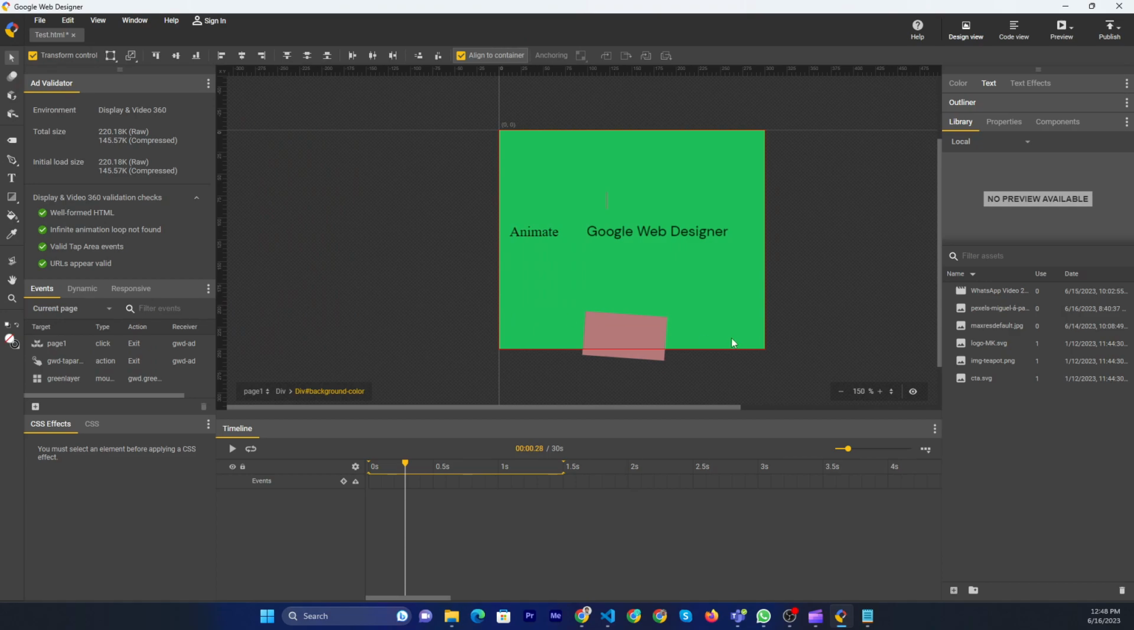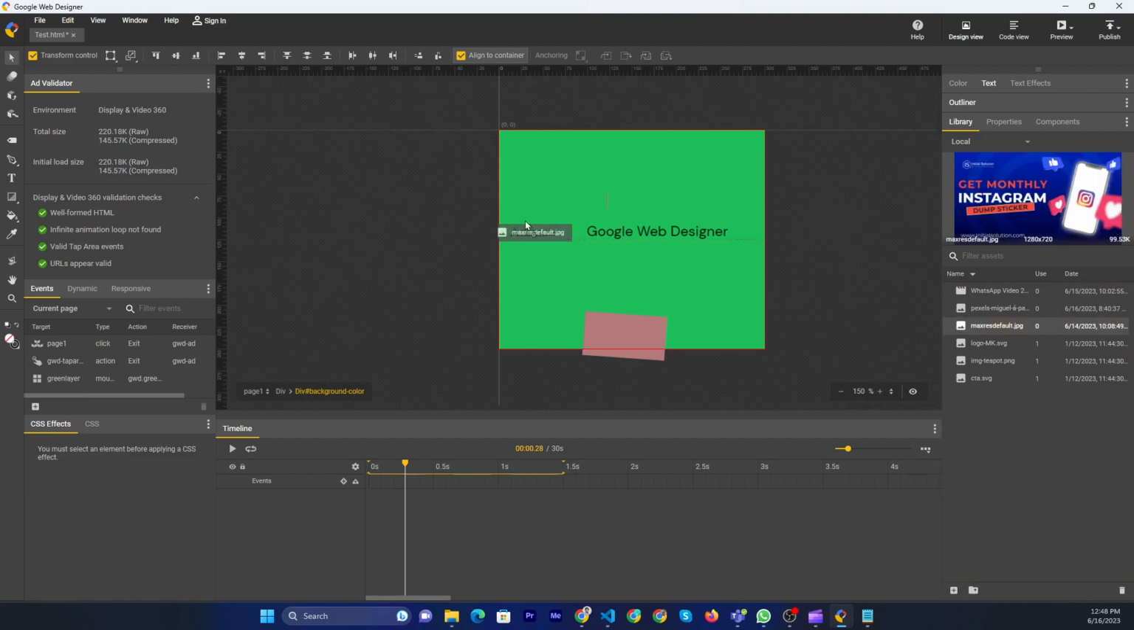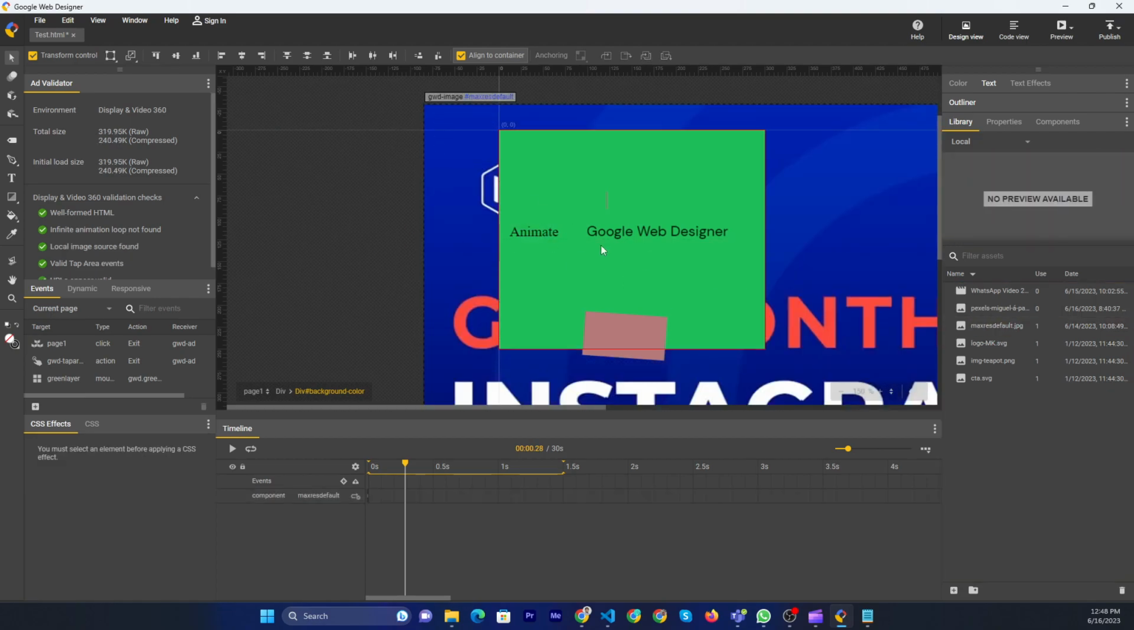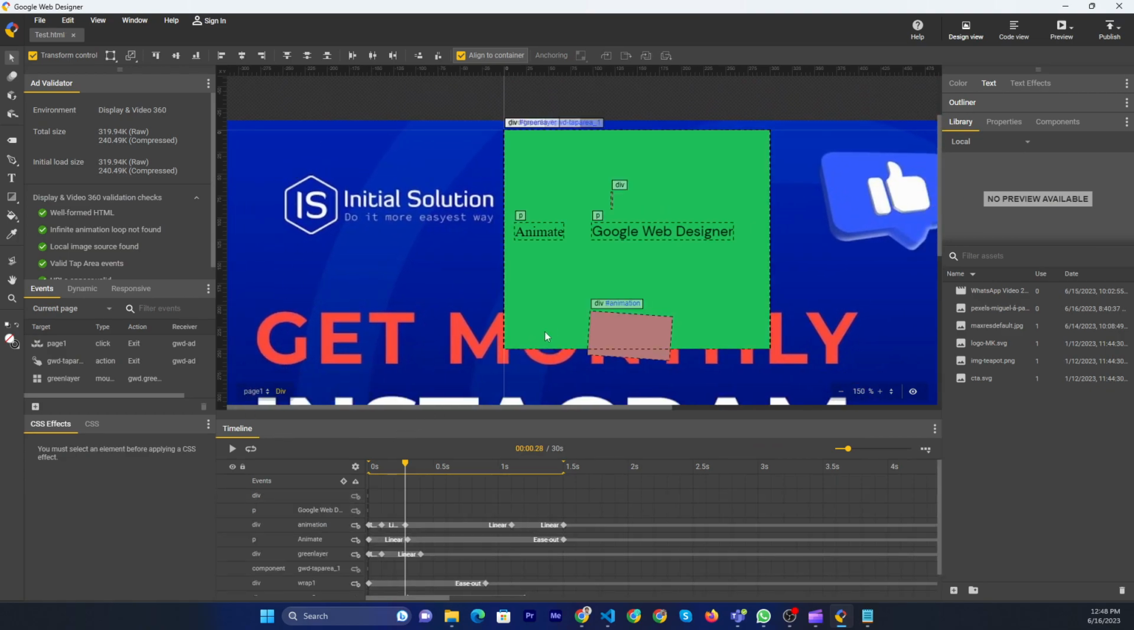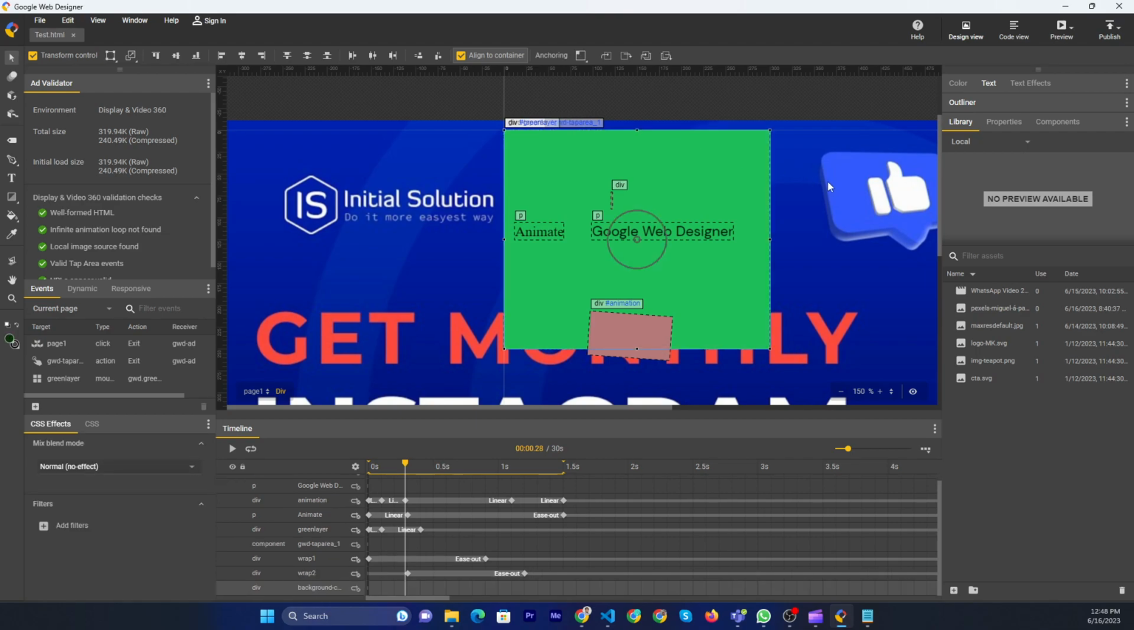Okay, I'll just do this one. Okay, now I can just drag here. Okay, so that's it. You can change your asset as you want according to your need.